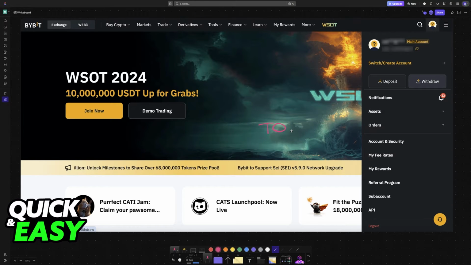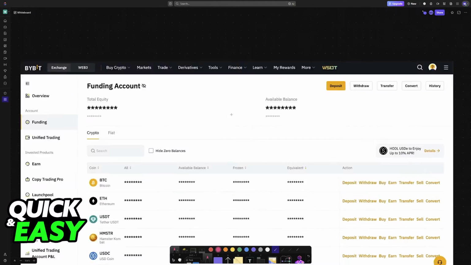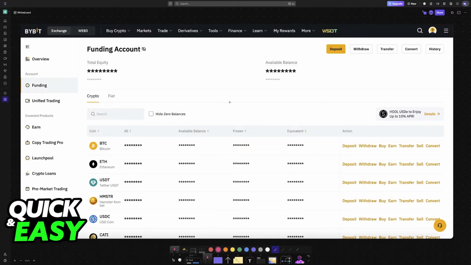mobile app. When you go to the Bybit website, sign into your account and then choose the withdraw option. So on your account options, find withdraw. This will allow you to transfer your TON into an exchange wallet outside of Bybit. So once you choose withdraw, you will be able to start this process.